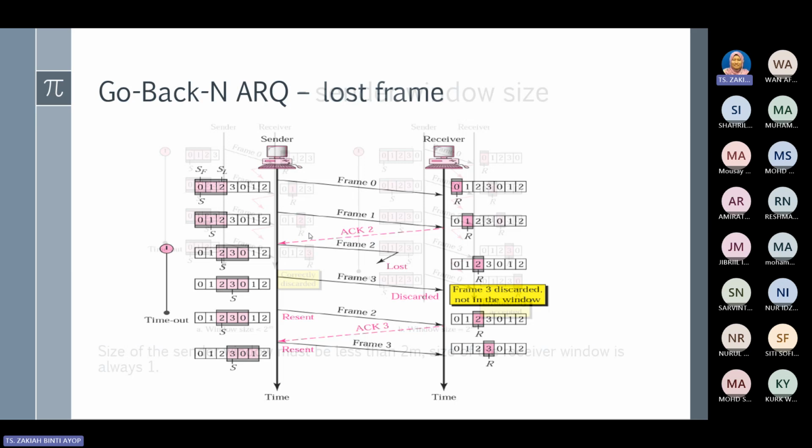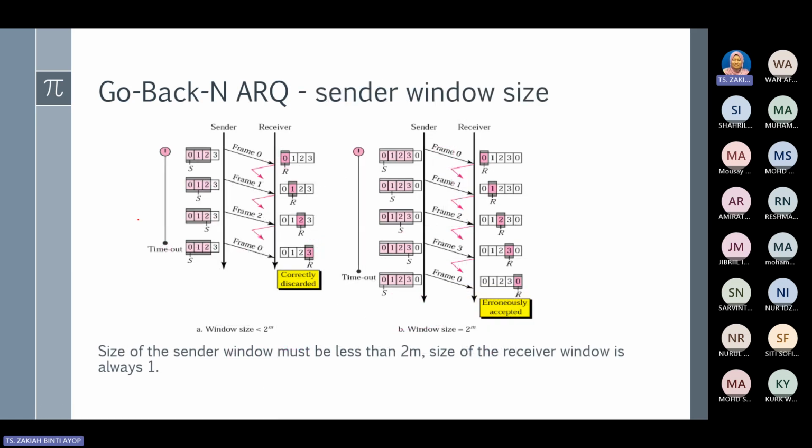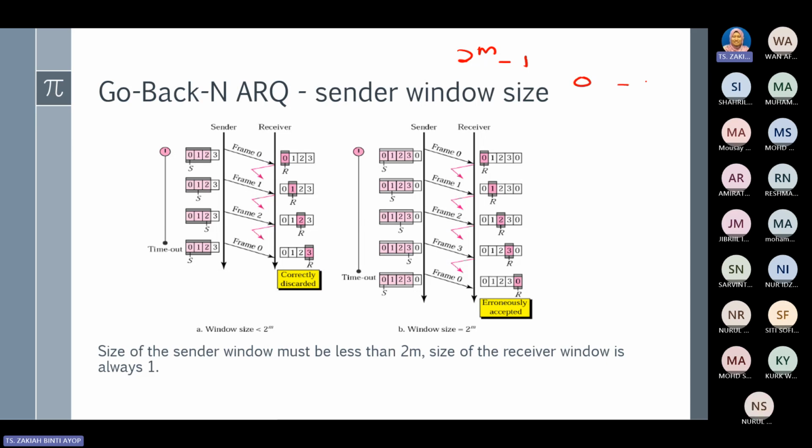Okay, next, sender window size. I did mention before, the size of the window is 2 power of m minus 1, right? But the sequence starts at 0 until 2 power of m minus 1. So why do we need to do that? Look at this figure. Because we use this method, the size is 2 power of m minus 1, but the sequence must start from 0 to 2 power of m minus 1. So that means the sequence is 0, 1, 2, 3, but the size is 3.